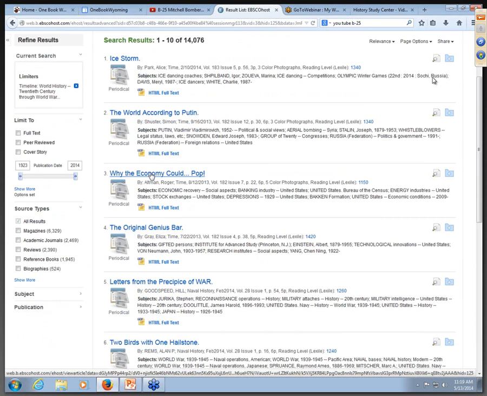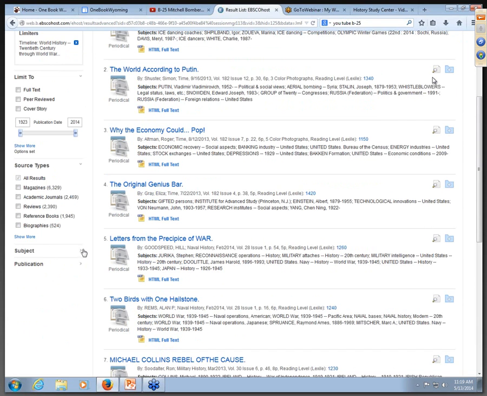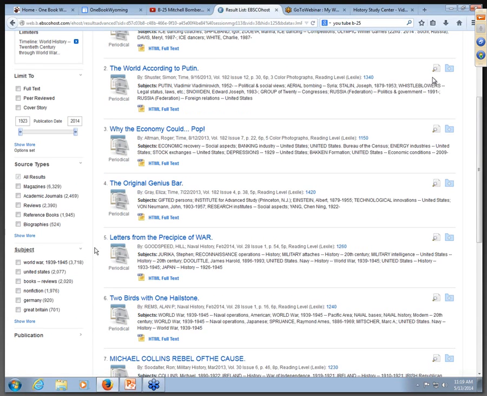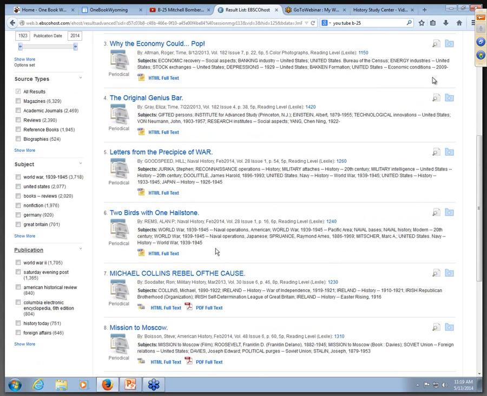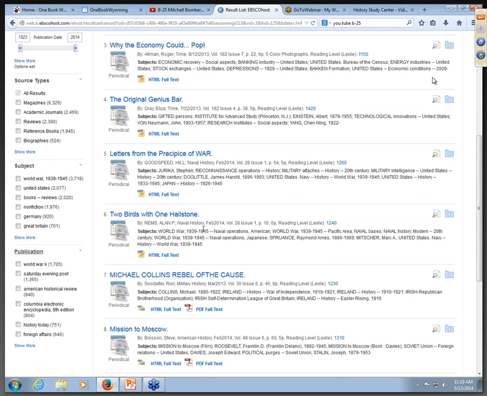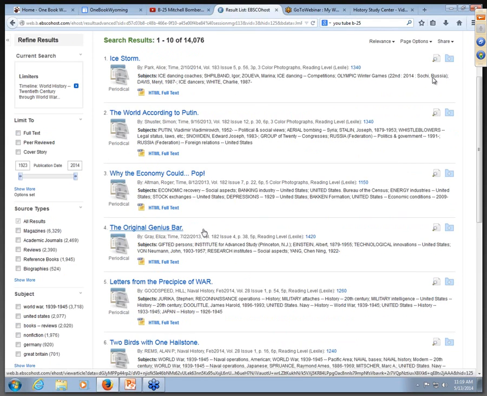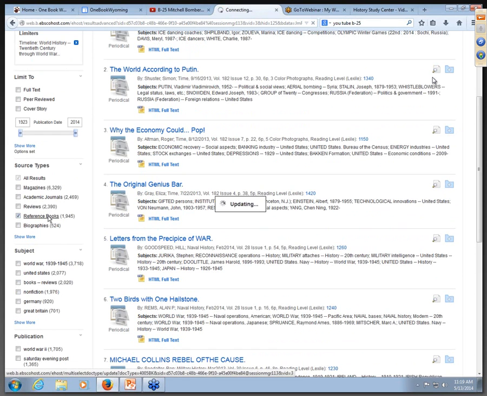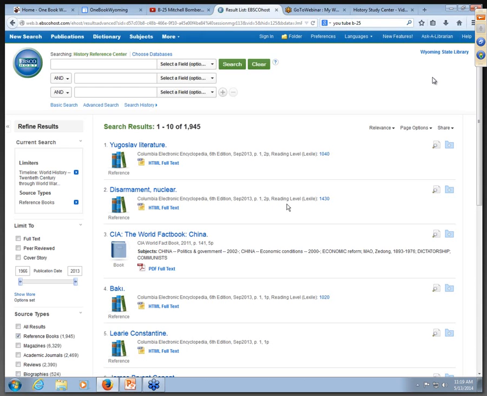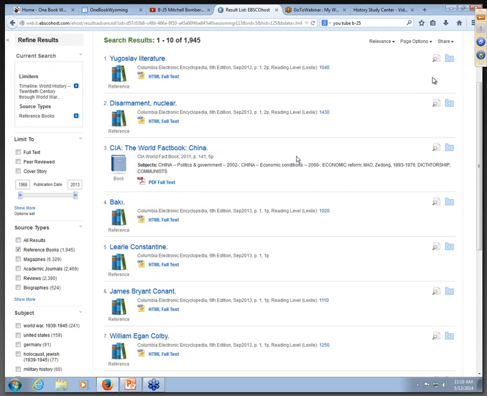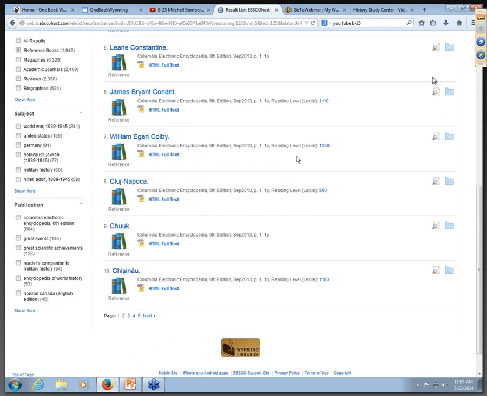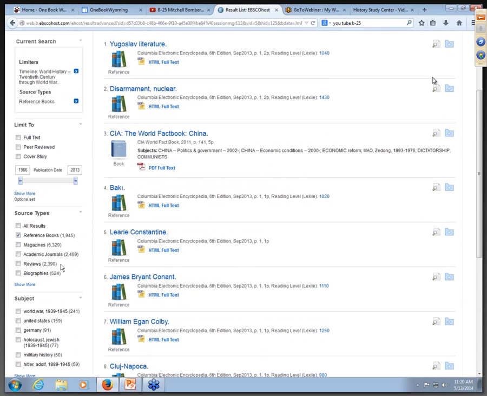On the left-hand side, you'll see that we have source types, subject, and publication. All of these we can narrow our search to. So I'm going to do some limiting here. On the left, I'm going to click on Reference Books. Notice it updates my search and takes me into things like the CIA World Factbook and Columbia Electronic Encyclopedia. I can also change that. Notice on the left there's also Biographies.